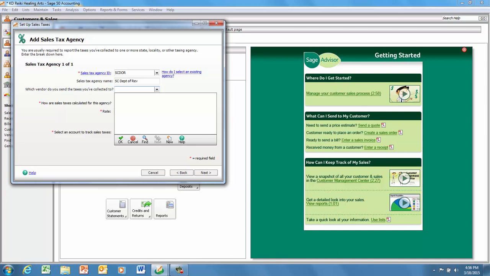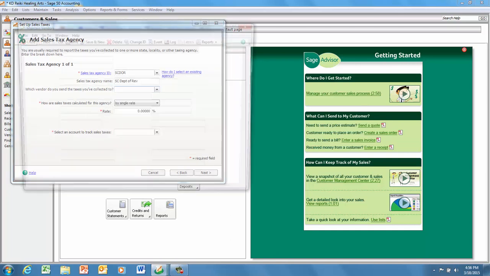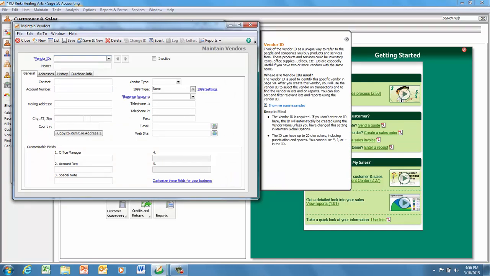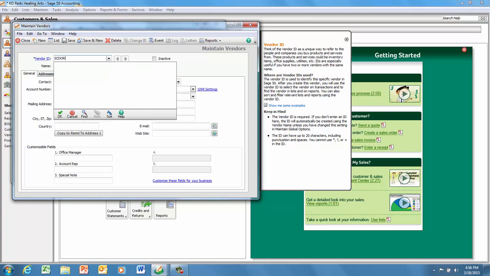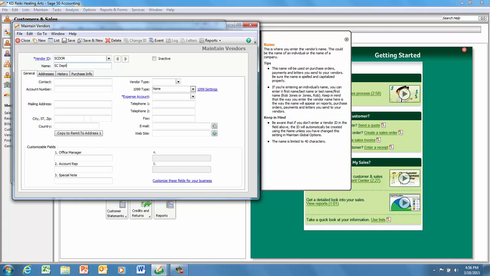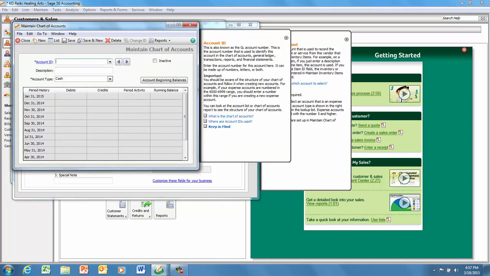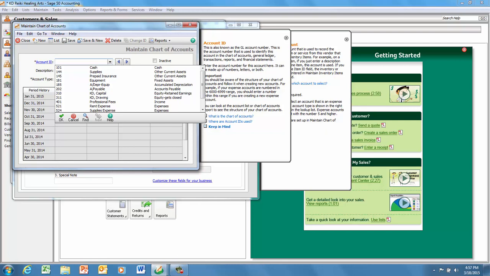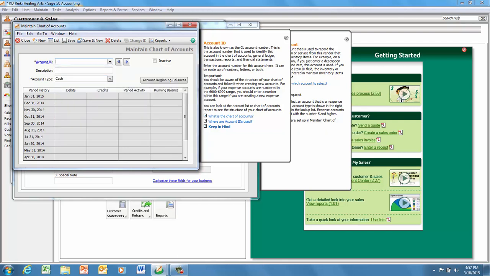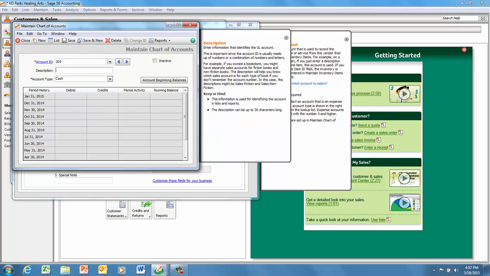Now, I hadn't already set that vendor up in this company, so I'll have to go to new. It'll bring up my maintain vendors window. Put in this vendor, SCDOR, SC Department of Revenue. Okay, what account are we going to use whenever we pay the South Carolina Department of Revenue? We want that to go to sales tax payable. Now, I don't have a sales tax payable, so I'll have to say new and start up a sales tax payable account. It's a liability, so it's going to start with a 2. I have a 202 already, so I'm going to use 205. And we're going to call that sales tax payable.